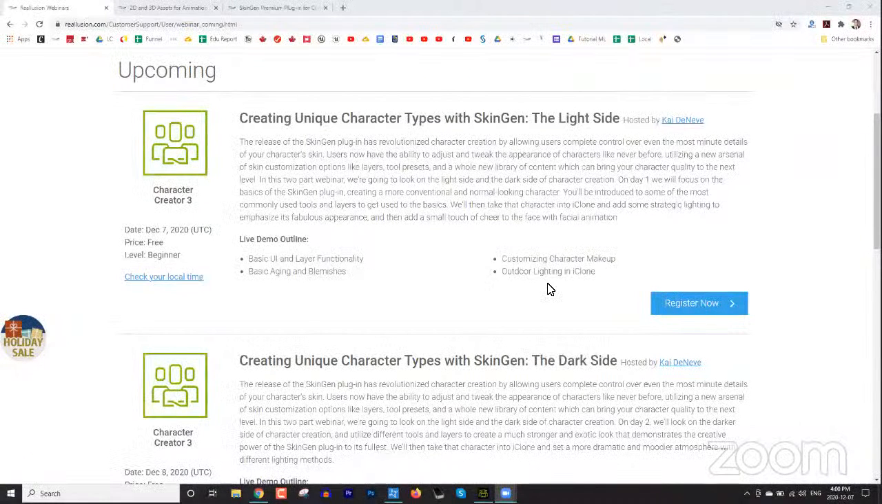SkinGen, the plugin for Character Creator 3 that allows you to really customize and enhance the skin and appearance of your character. We'll get into a lot more in just a moment.